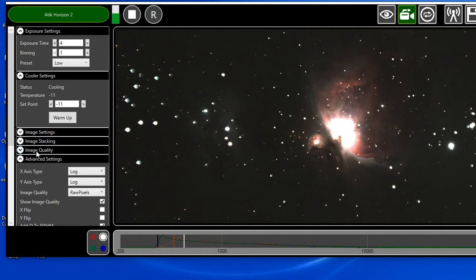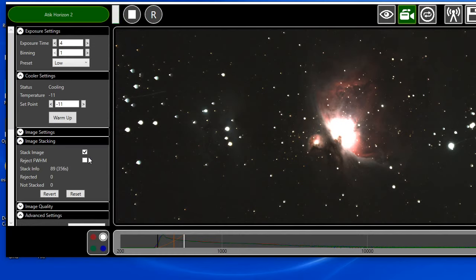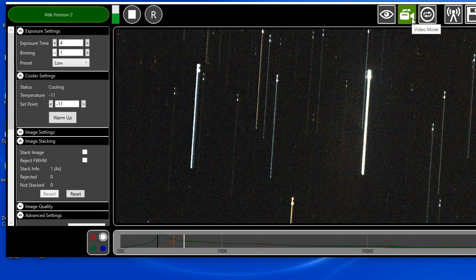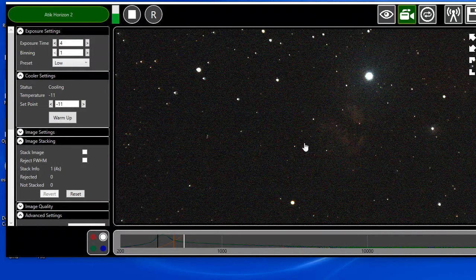So what we're just going to do here is image stacking. We're going to turn image stacking off for a moment so we can start up. There we go. So we're now zooming through space and time.